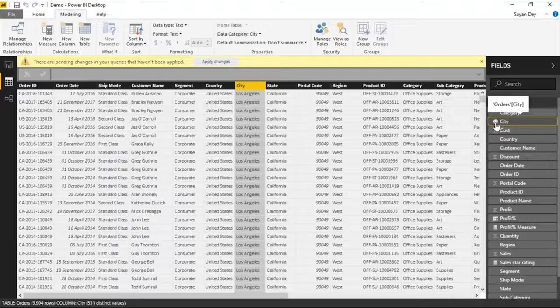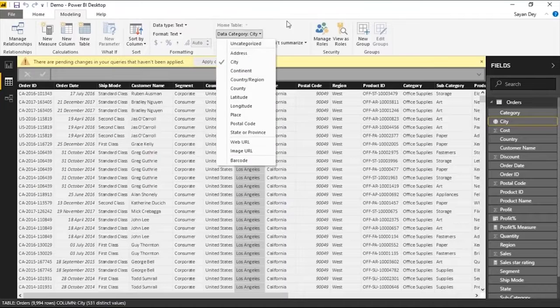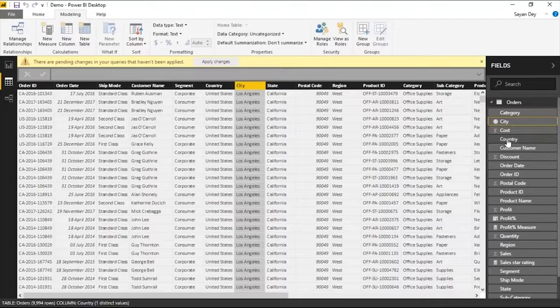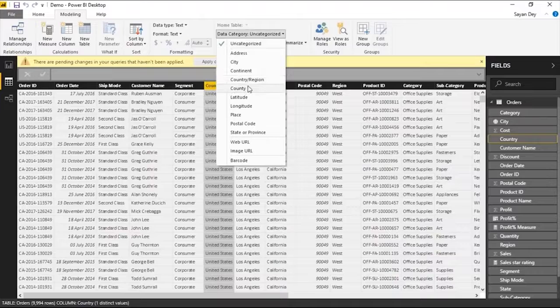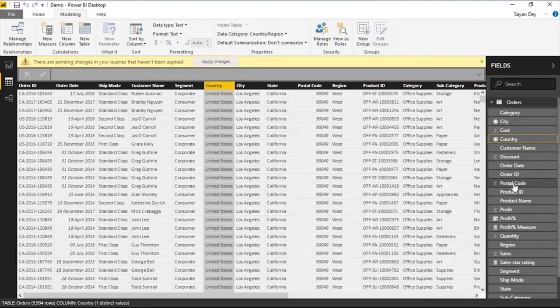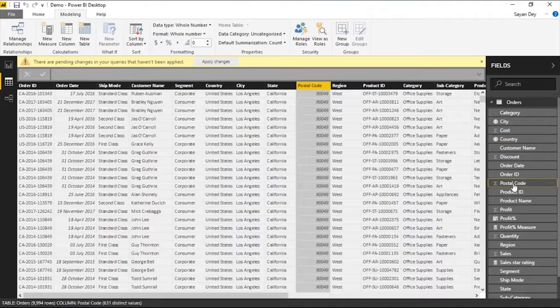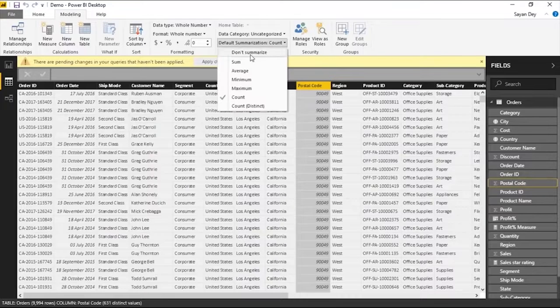Especially when you're working with map data, you have to set this as a geographical data type. And when you do that, you will see a small globe sign come up. So now it signifies that city is of data category city, which is a geographical type. I will do the same for country as well. And I'll do the same thing for postal code, and see how postal code is actually summarized. This is another thing that will happen from time to time in Power BI, which you have to fix in modeling. Sometimes something will be summarized. Postal code is something I don't want to summarize, so I'll go to don't summarize.